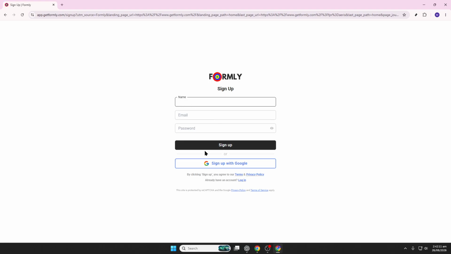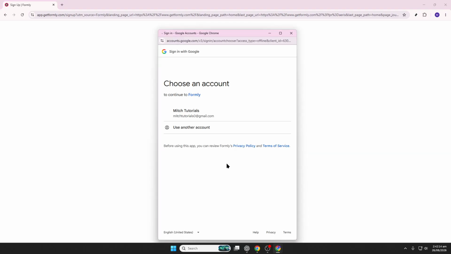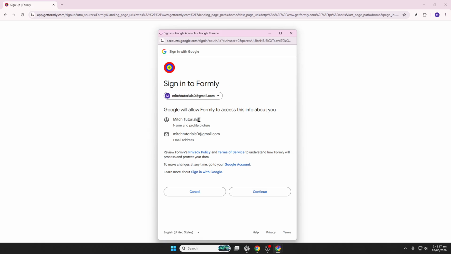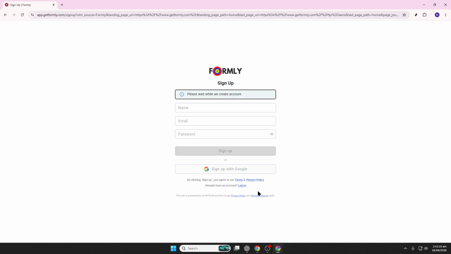On the sign up page, enter the required information such as your email address and password. If the platform offers additional sign up methods like continuing with another account provider, you can choose whichever option is most convenient for you. After filling everything in, complete the registration process and wait for the account to be created.